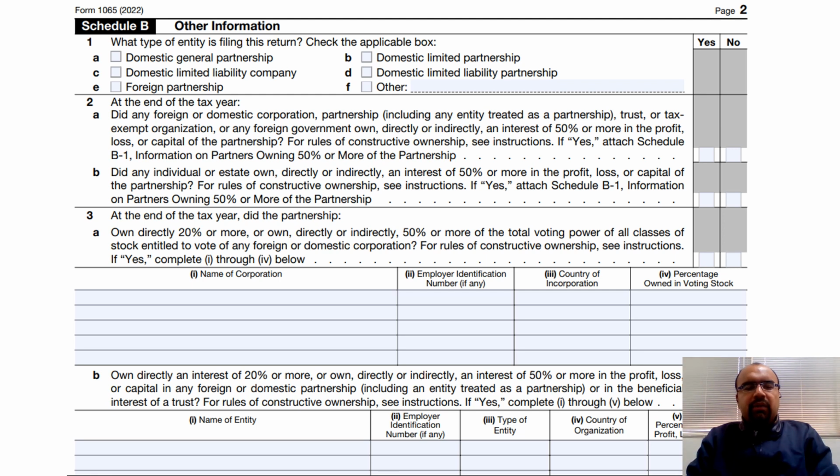Now coming to Schedule B, what kind of entity is this return holding? Is it a general partnership? Is it a limited liability company? Sorry, it is a limited partnership. Is it a limited liability partnership? Is it a foreign partnership, or is it any other form of company?